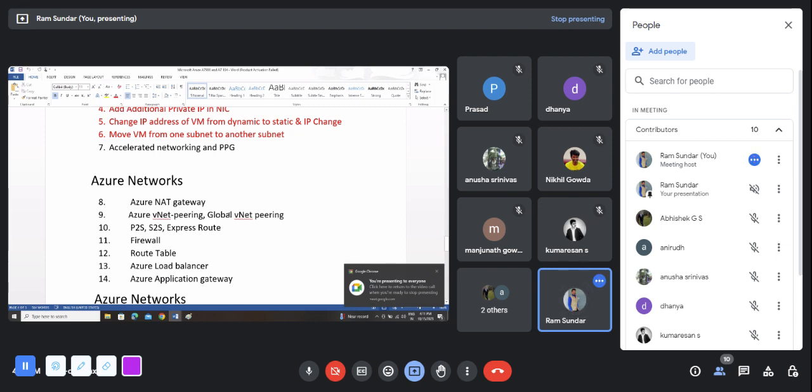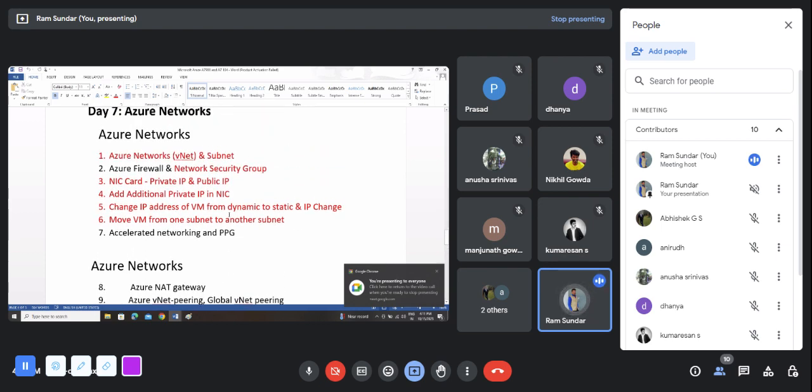Okay, hi guys. Yesterday we discussed Azure Network Subnet, Azure Network Security Group, NIC cards, and adding additional IPs to the NIC card, adding multiple IPs also, and then moving a VM from one subnet to another subnet, moving from dynamic to static and IP changes, as well as how to add the additional IPs at the OS level. These also we discussed yesterday.